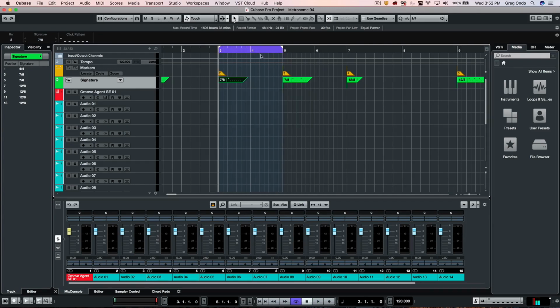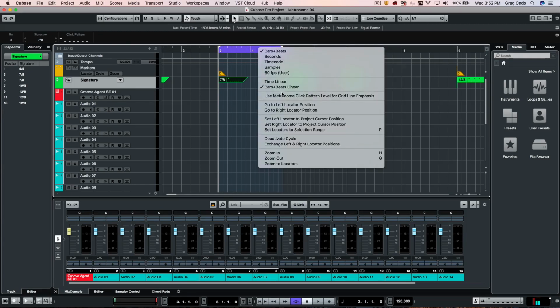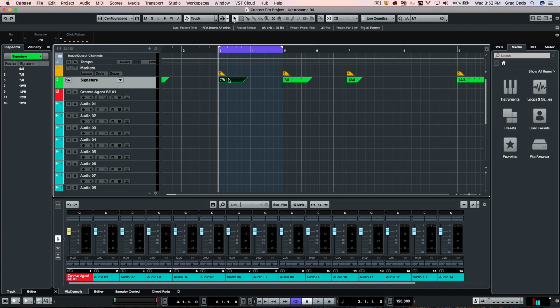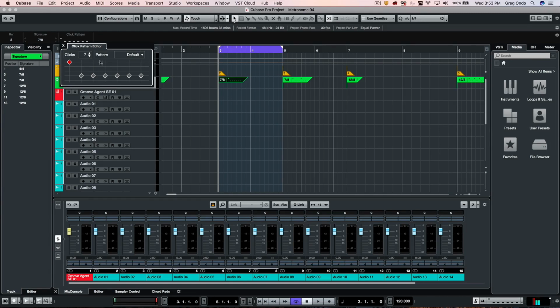But there's an option where if we go to our main ruler, we could right click and you could check use metronome click pattern level for grid line emphasis. So now we see that I have my 7/8 pattern, but I'm going to click here. And let's say I wanted to do 2 plus 5. We could see the grid here change according to my click pattern. So if I wanted to do 3 plus 4. Or 4 plus 3. So you could see this grid line change based on the actual patterns here. So I have 3 plus 4.